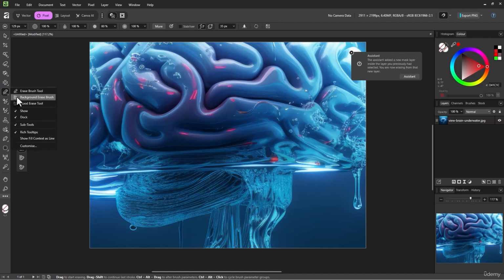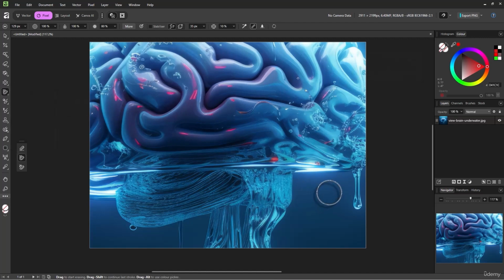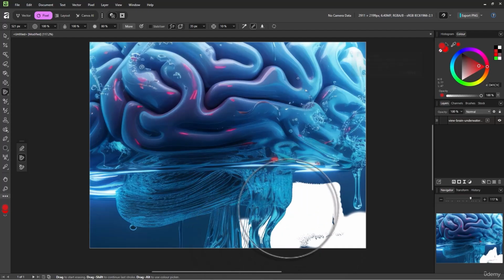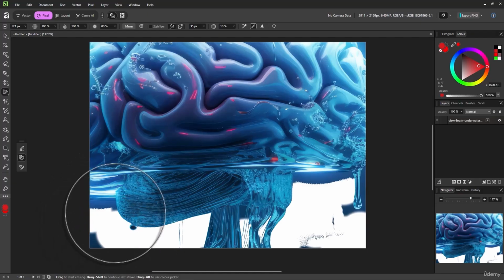Next one is the background erase brush. If I want to erase any kind of background, I can do that here. This is not the perfect image to show how the background tool works, but I think you are getting an idea. As you can see, this is only leaving the subject here, but at the same time, it is erasing or removing the background. So this is how the background removal tool works.